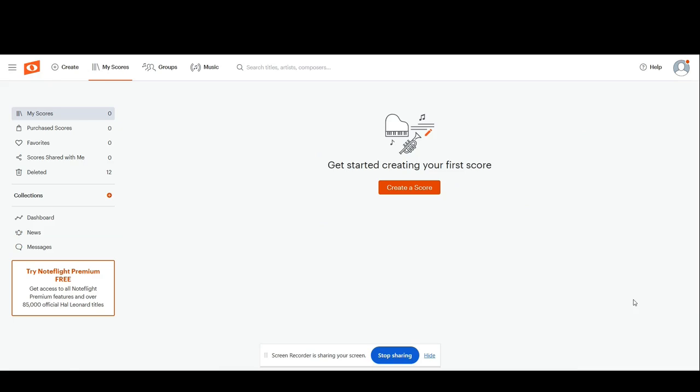Alright, here we are on Noteflight, and this is a brand new account. This should be exactly what you're looking at. The first thing you're going to do is come over to this orange button and click Create a Score. After you make this first score, this orange button is going to go away, but you will always have this Create button up here in the left-hand corner. So for right now, I'm just clicking the orange Create a Score button.